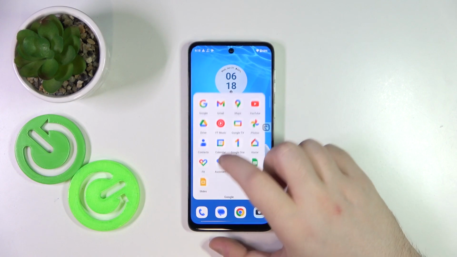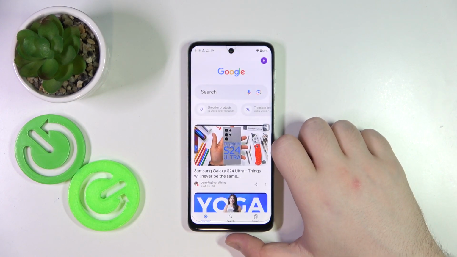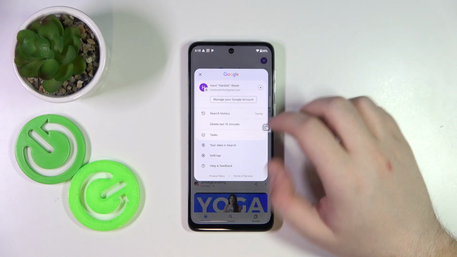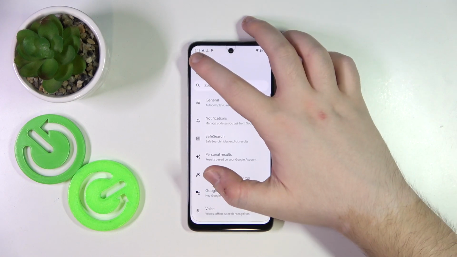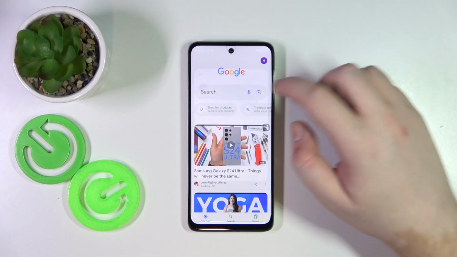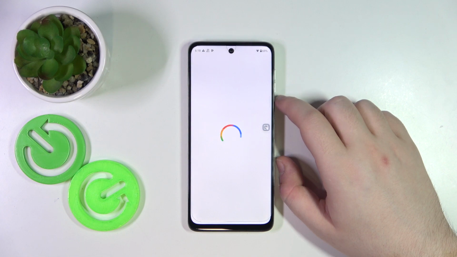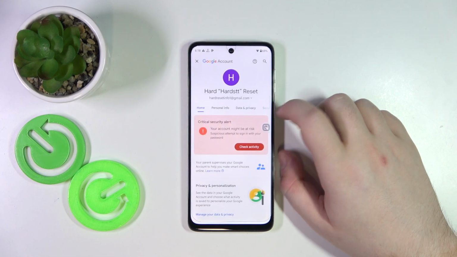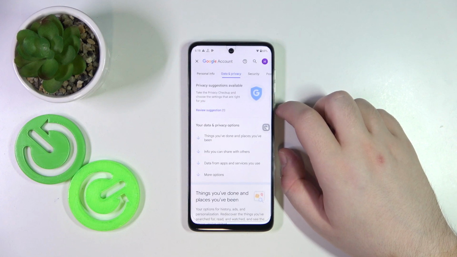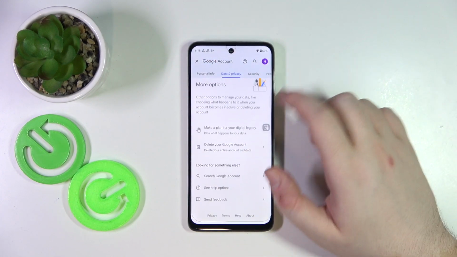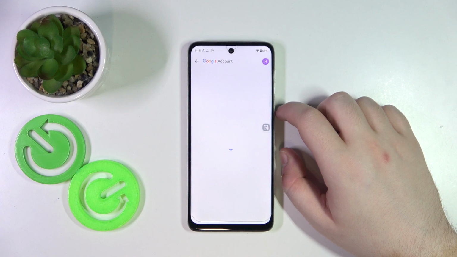So you have to start by opening your Google application and then click on your avatar and click on settings, on manage your Google account. And then click on data and privacy and scroll down and click on delete your Google account.